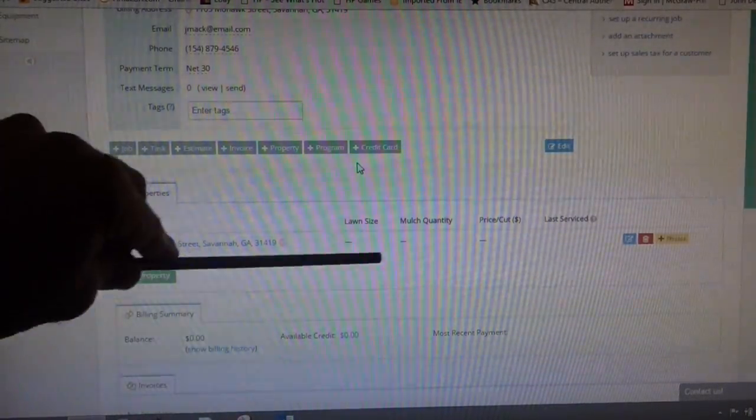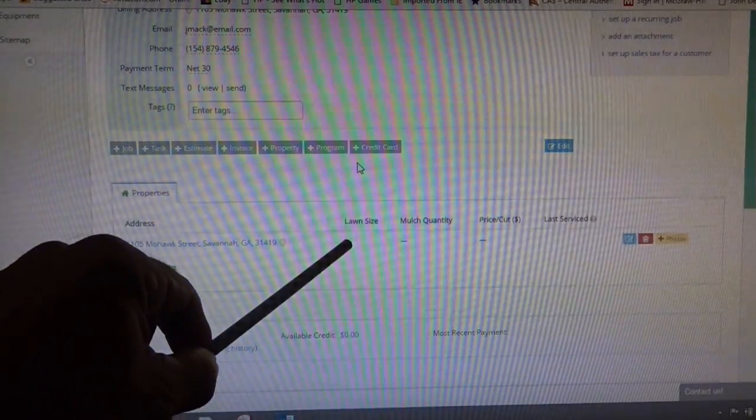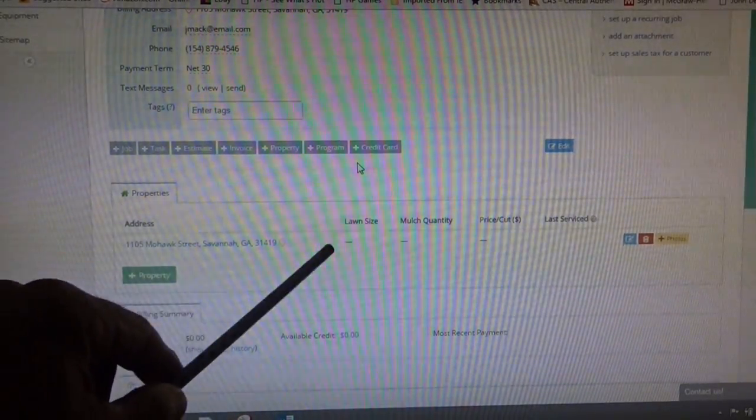Here's their property. If you measure lawns for spraying or fertilizer, you can put it in there. It's an 8,000 square foot yard. Because in 6 months, when you have 100 accounts, you're not going to remember Johnny Mac's yard size.